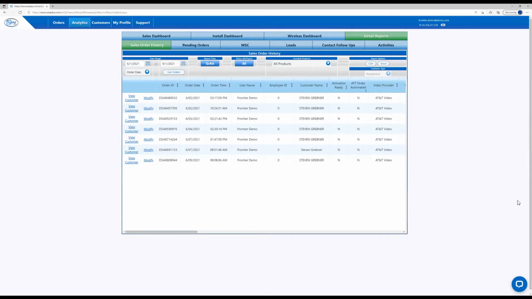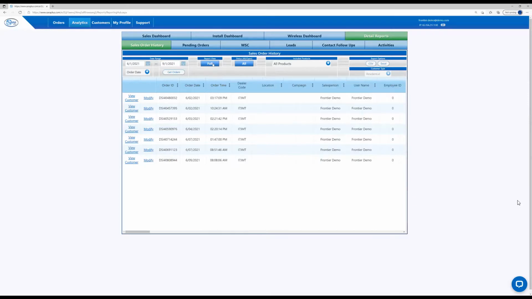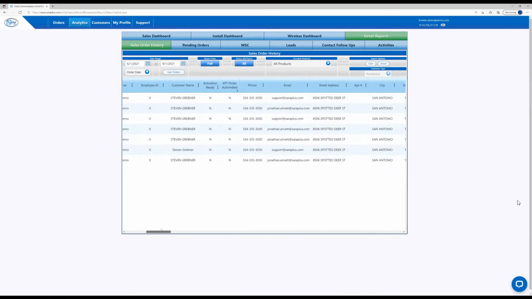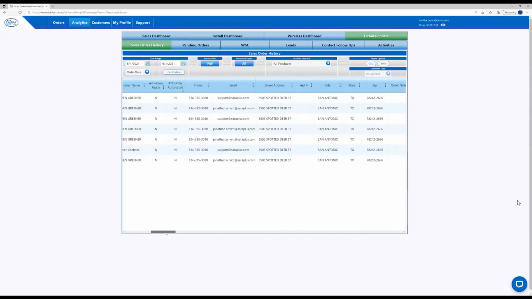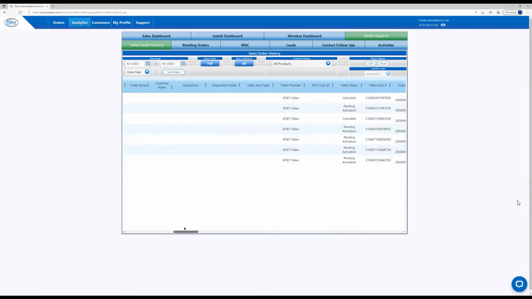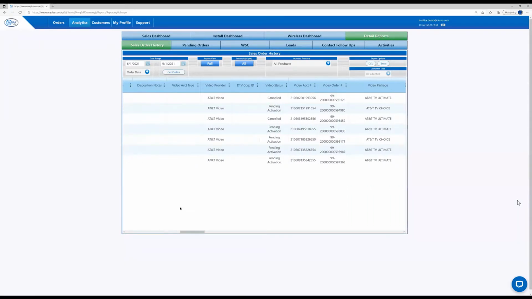But what I really want to do is change the report view from quick to full. So when it's on quick, for example, right now for customer information, it's just giving me the customer name. But if I want more information on these orders, change that to full, and then we can see stuff like the dealer code that was used, for example, if you're a dealer who has multiple dealer codes. You see the customer's name, but you're also going to see their phone number, their email, their address that was used on those orders. When you come on over to the video product, you're going to see the provider.